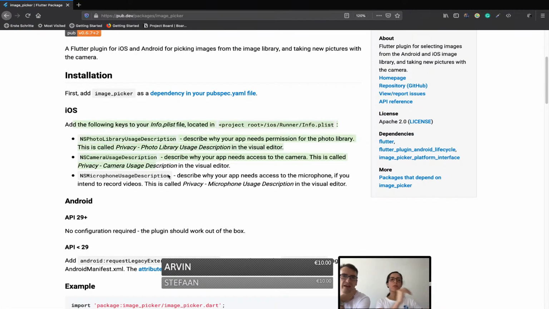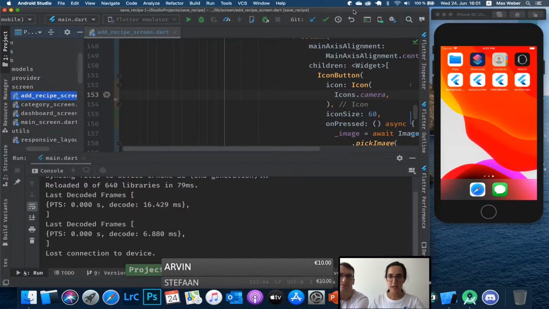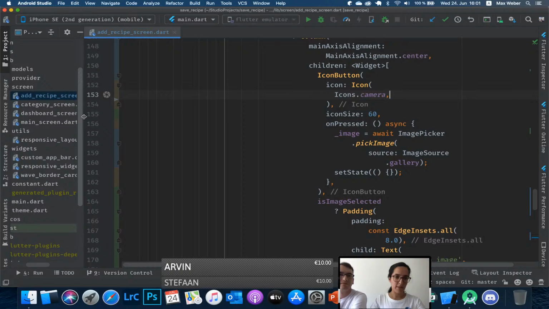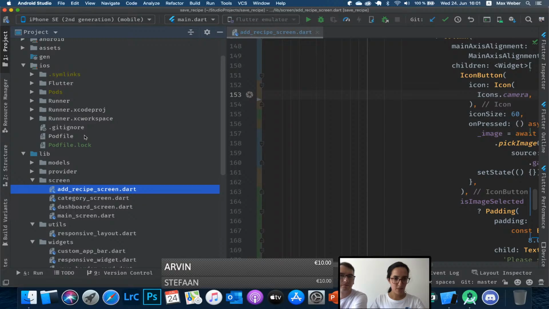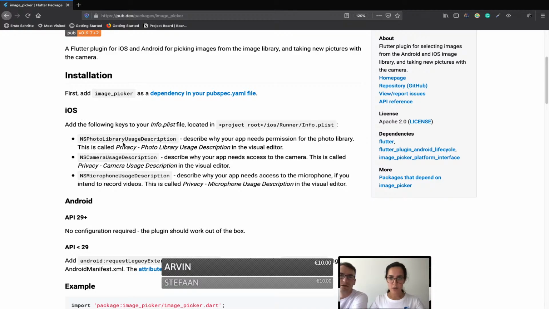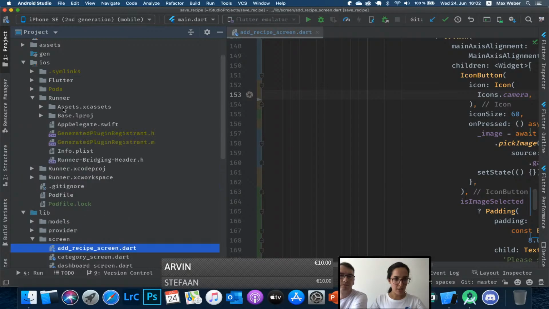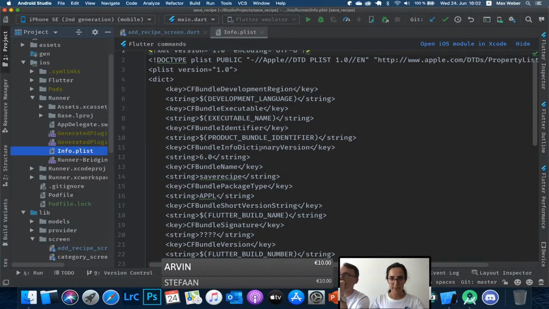And I think we have to add all these things into the Info.plist of our iOS project. iOS, Runner, and Info.plist. So let's see here. I will make this one big and come here. So iOS. What was the other one? I think it was Runner, but you can check it again. Yes, iOS, Runner and then Info.plist. Exactly. Here we go.